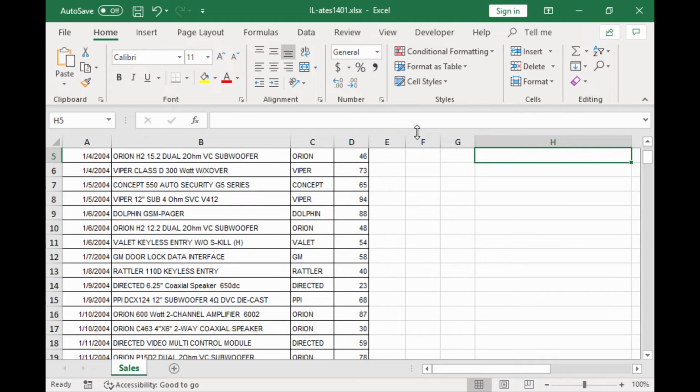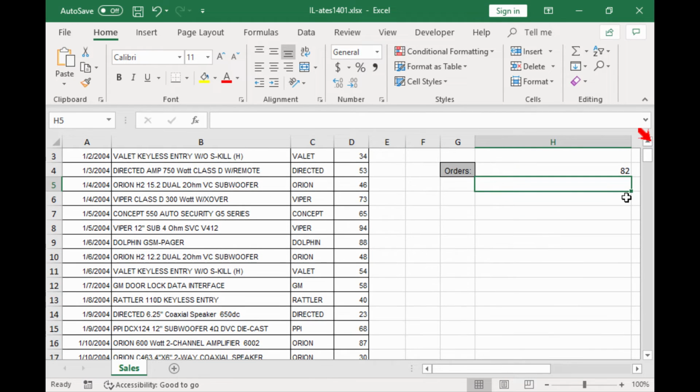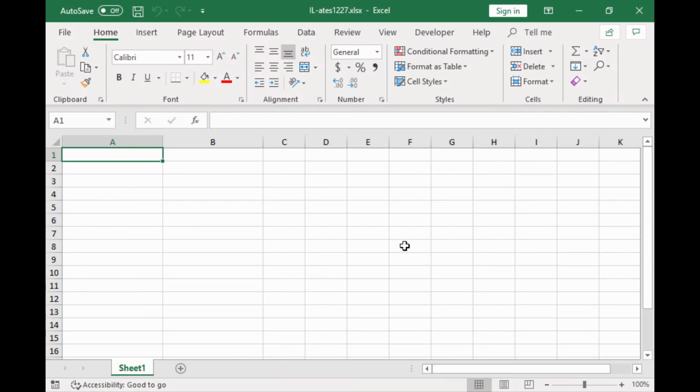We hit enter and we have the required result. The NOW function returns the current date and time formatted as date and time. In the current sheet, we want to enter the current date and time in cell A1 using the NOW function.